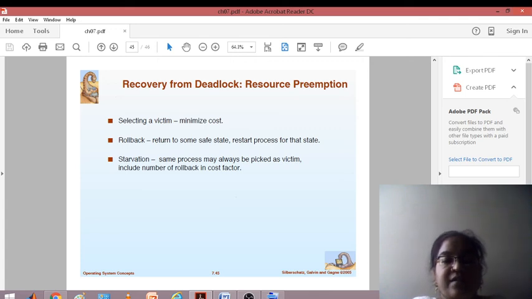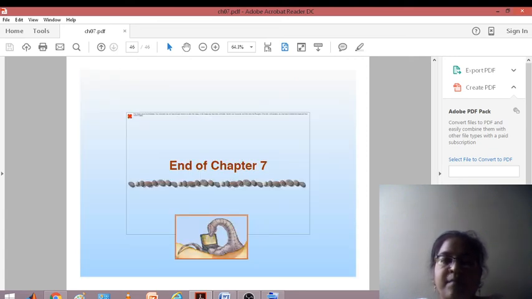Then starvation, the same process. If you always make that process the victim, include the number of rollbacks in the cost factor. If you select the same victim many times, it will never get a chance for execution, so this also you have to keep in mind. These are the two methods, process termination and resource preemption, through which you recover from deadlock.